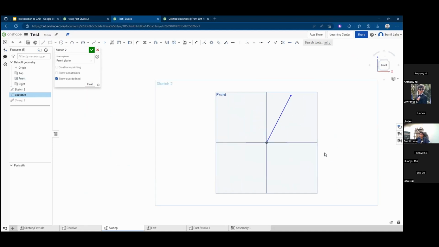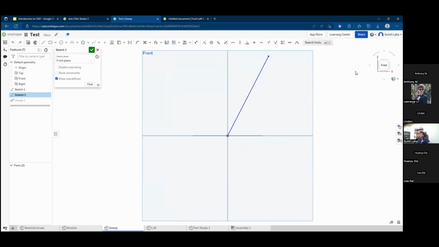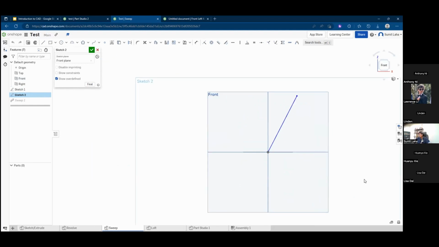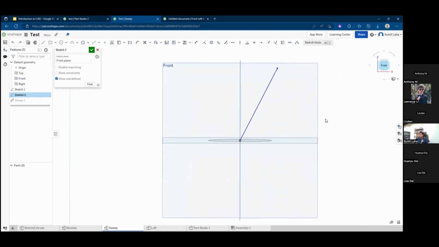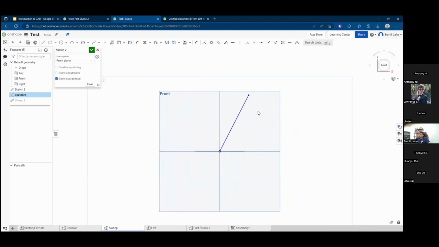Did you get that? I think I didn't put it on the front plane. Yeah, because it has to be on a different plane so that it has a path to follow in the third dimension. Okay. So you got that? And you drew a line? I didn't make the line yet. Okay, so let me know when you make your line.